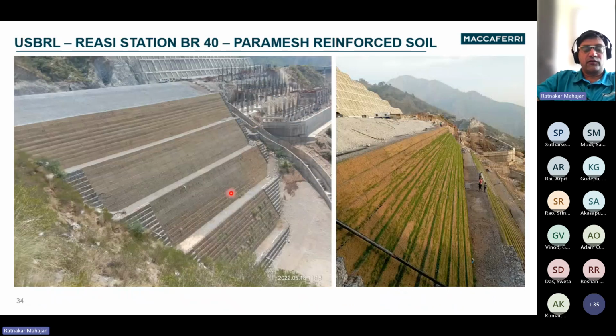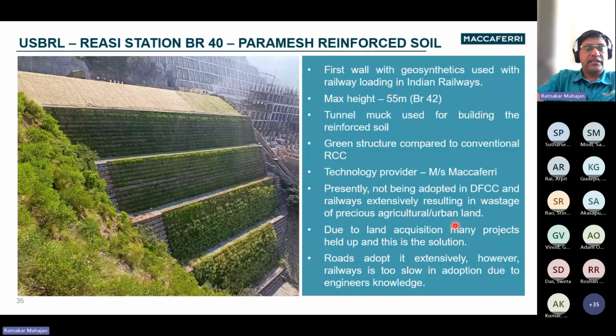This is the photograph of the structure just after completion, with a total height of approximately 50 meters. On the right side, what you see is the development of vegetation during the construction process. So this is the completed structure, and on the right side, this is basically the railway station, the Riasi railway station under construction. This is the first wall with geosynthetics for railway loading in Indian Railways.